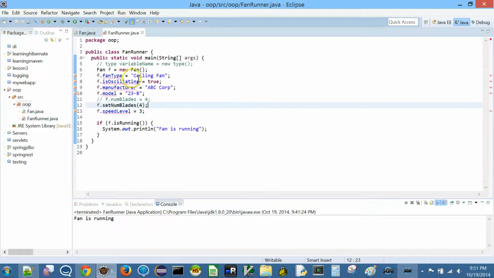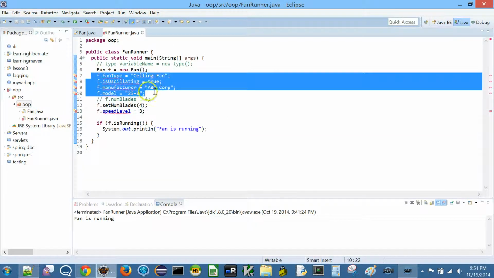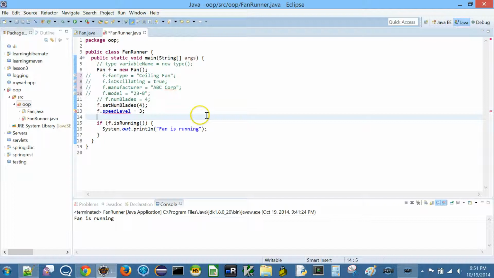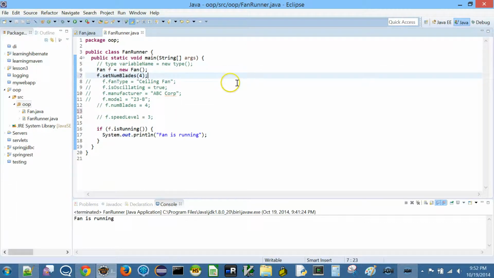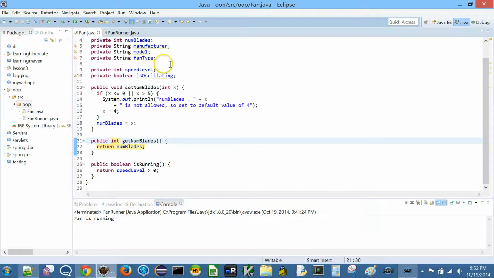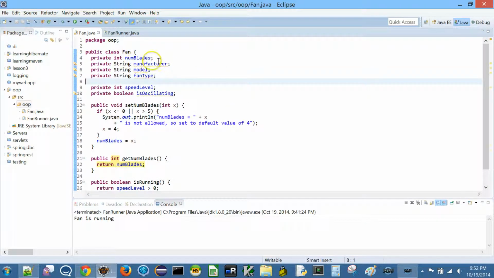Now let's forget about the other fields here for a moment. I'm just going to comment all these things out, and then I'm going to do this. Now if I do this, the code will compile. Let me move this over to the top. I'm not setting any of the other fields to anything. All I'm doing is setting the number of blades to 4, and I'm checking if the fan is running. Now what will happen here? We haven't set anything for these instance variables other than numBlades, which is set through this setter. So all of them have to get some default value.